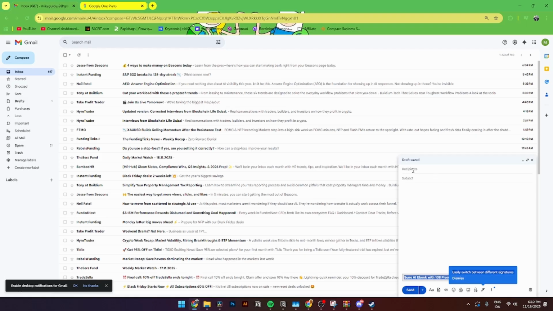And then from here, you can add your recipient, your subject, and your email body down here. From here, you can click send, and then your recipient will get this PDF file sent to them. And that's how you do it.